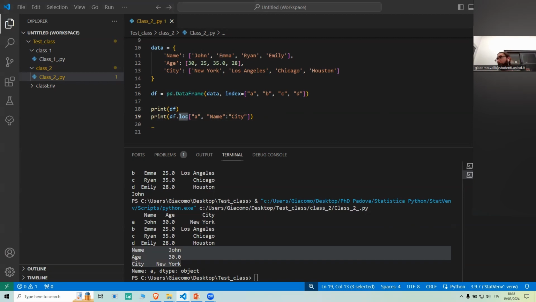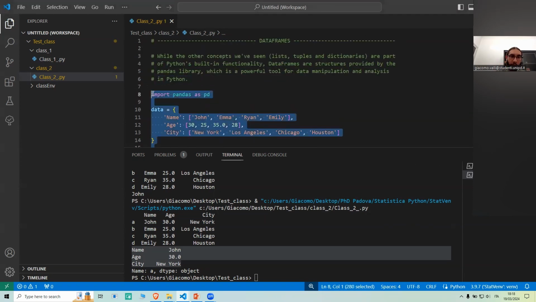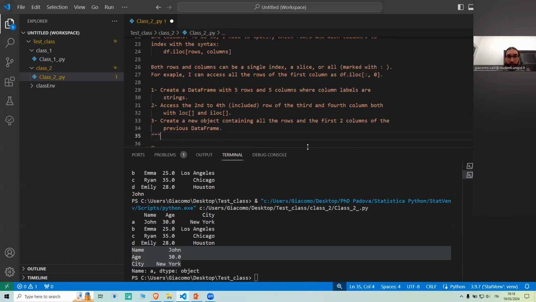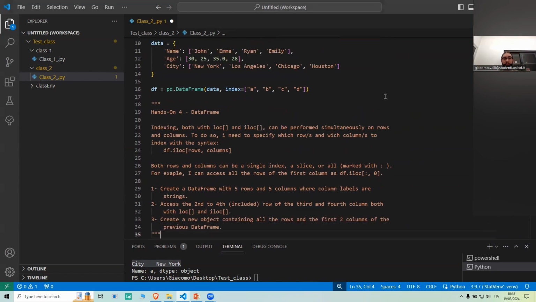Okay, I have more material, but I think for today we did quite a lot. So we will only finish data frames. I will ask you to do one more hands-on section, which is this one.